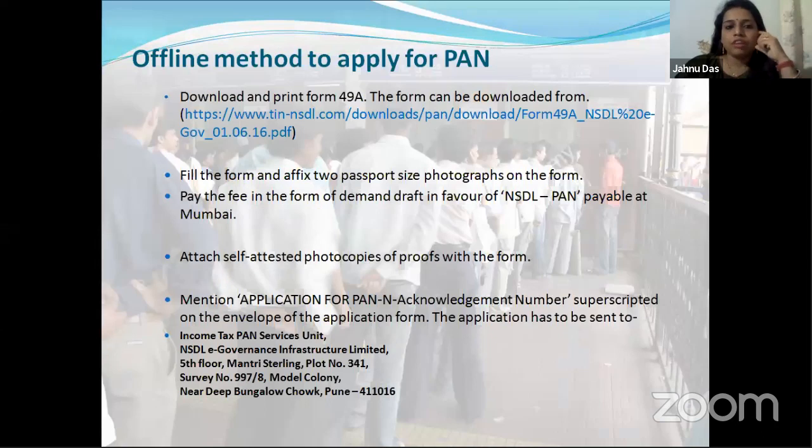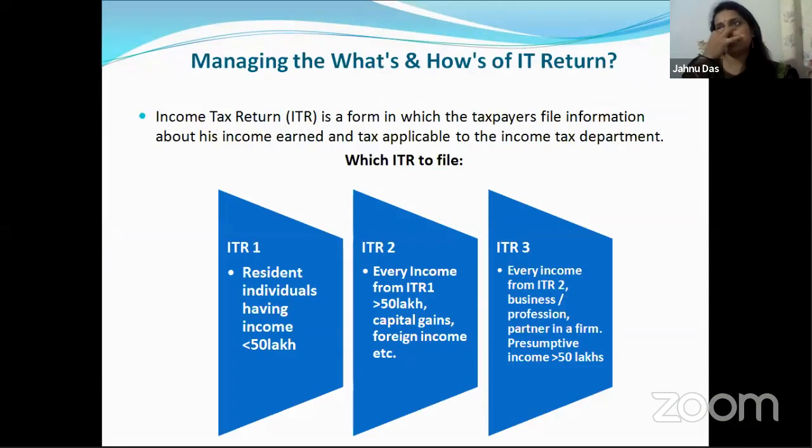Now, if we talk about your offline method, the same process applies, but here you need to completely fill up the form and then post it to the same address. In the online method, you fill up the form online, submit it, and get an acknowledgement form that you have to post. In the offline method, you need to download the form itself, fill it up, and then post it. It takes around 15 days or maybe 1 month for the hard copy of the PAN card to reach your home address.